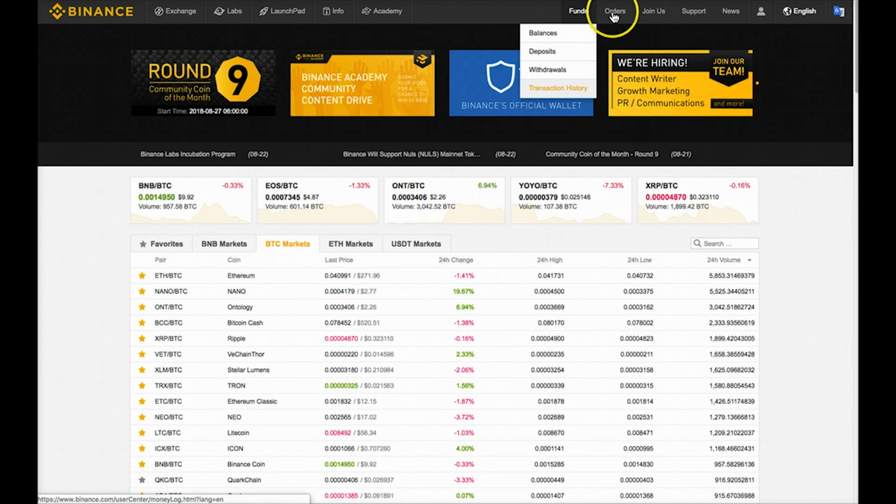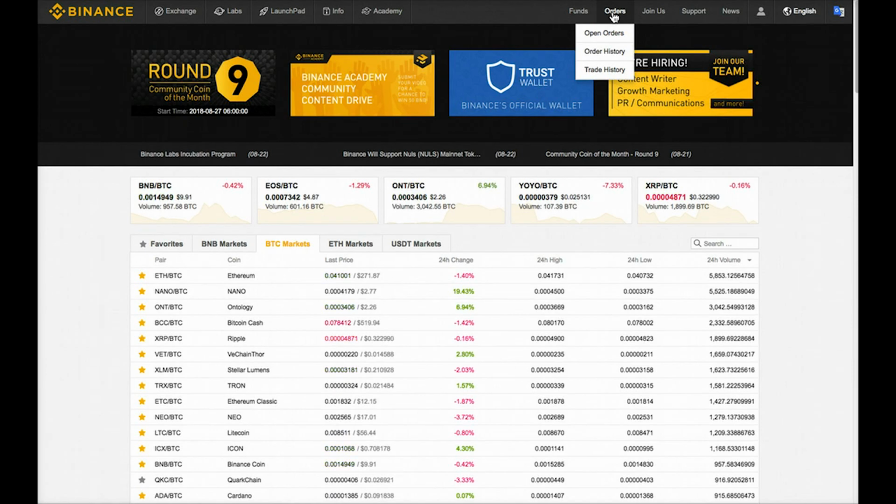The orders drop-down will give you options to look at your open orders, your order history, and your trade history pages. Again, all of this information is also exportable to CSV. The Join Us link will bring you to an area with more information about jobs and careers that are available at Binance. If you need support, this link will bring you to their support forum where you can submit a request if needed. News will bring you to a page with all sorts of news about developments, updates, and things that are happening in general at Binance.